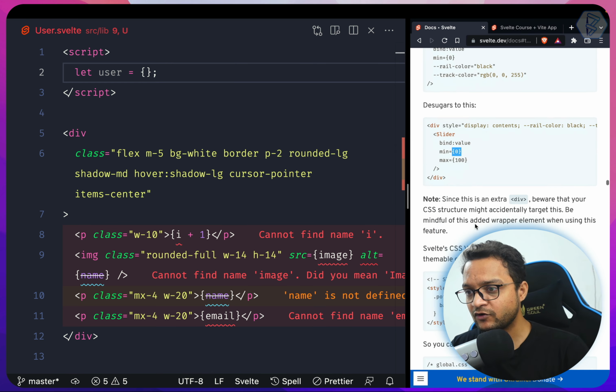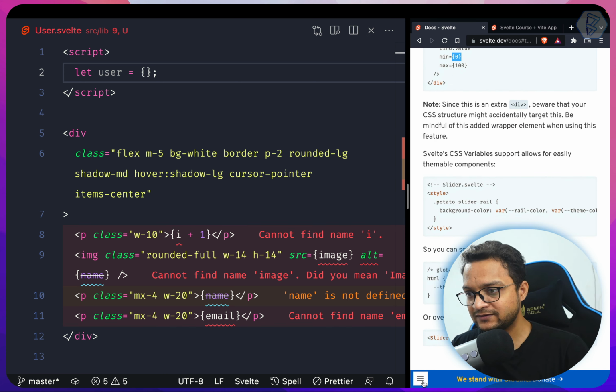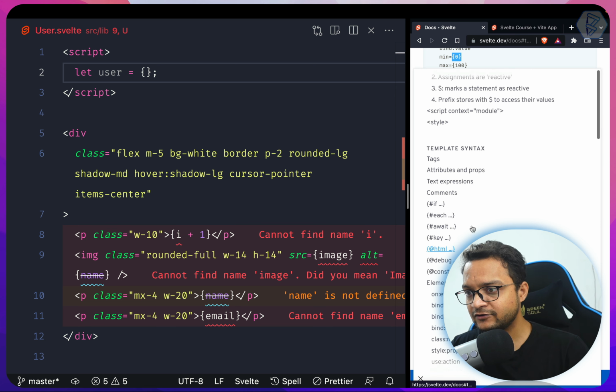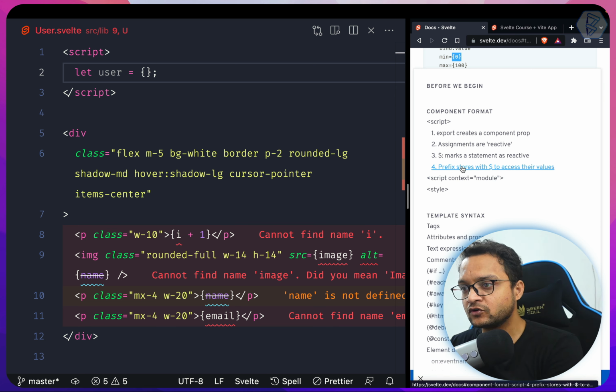So for that we need to once again go here. Yep. So create a reactive component, a module style.